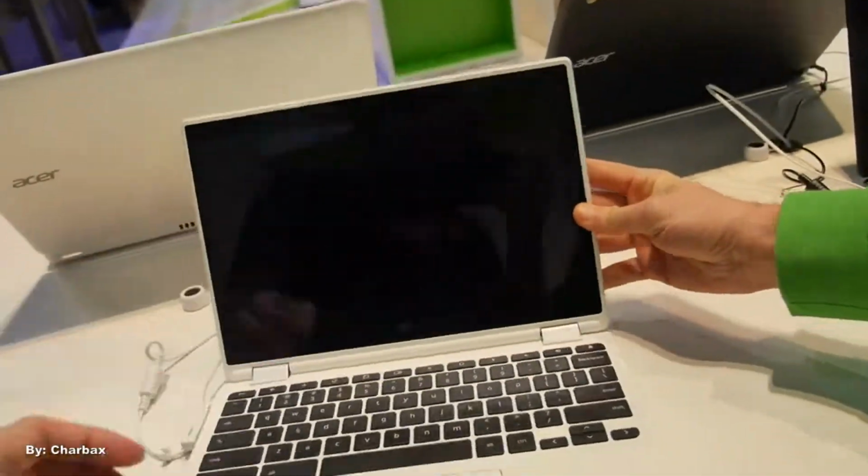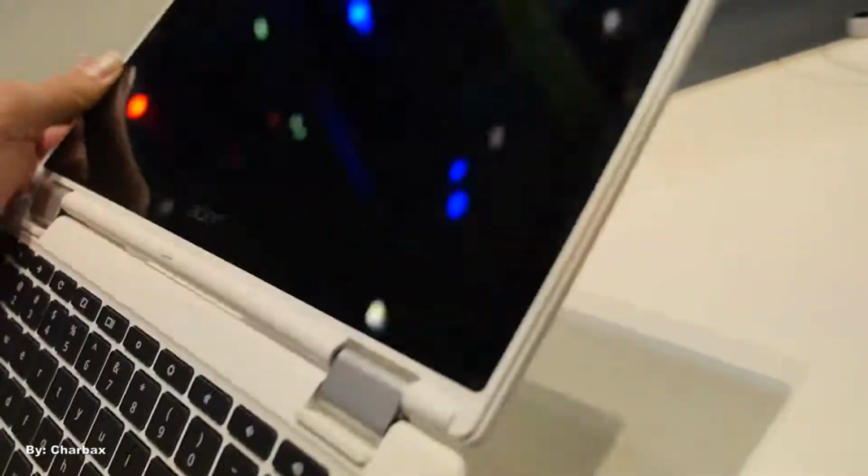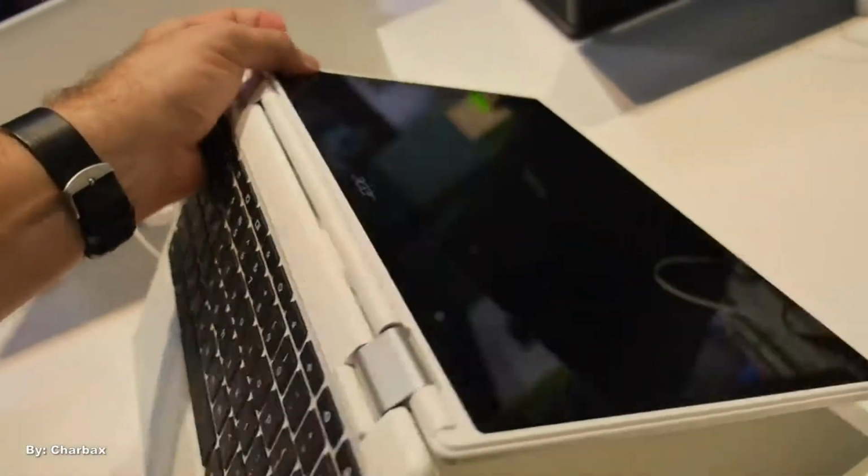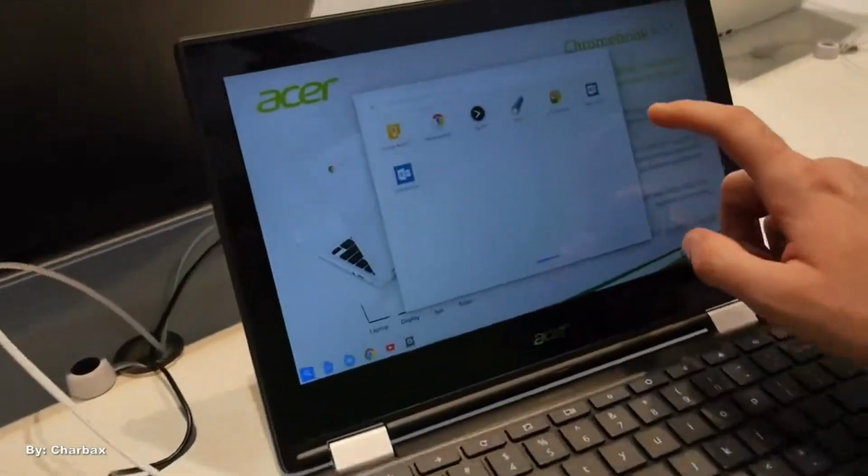What kind of price maybe it will be? Around 350? About $350. And let's look at the system.